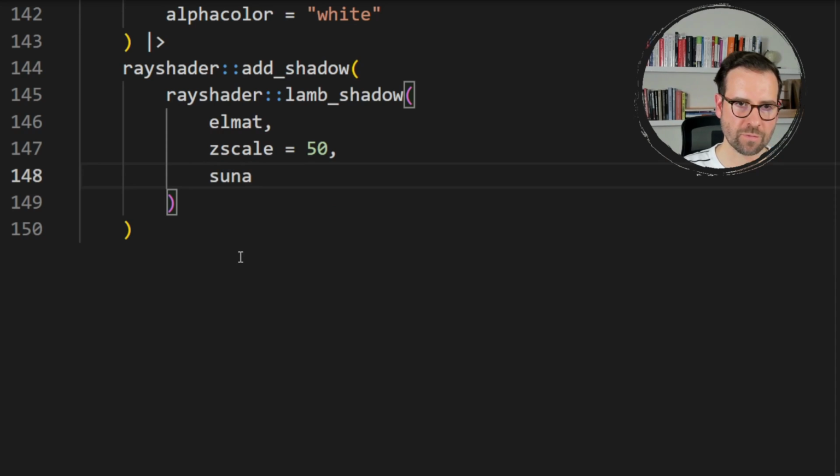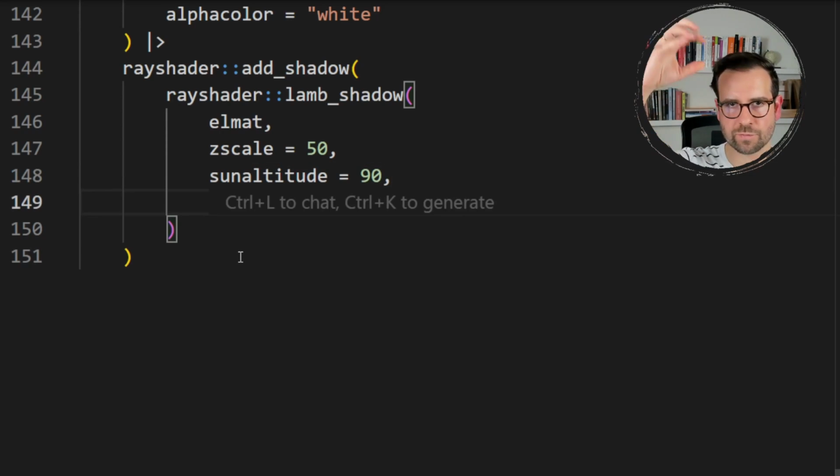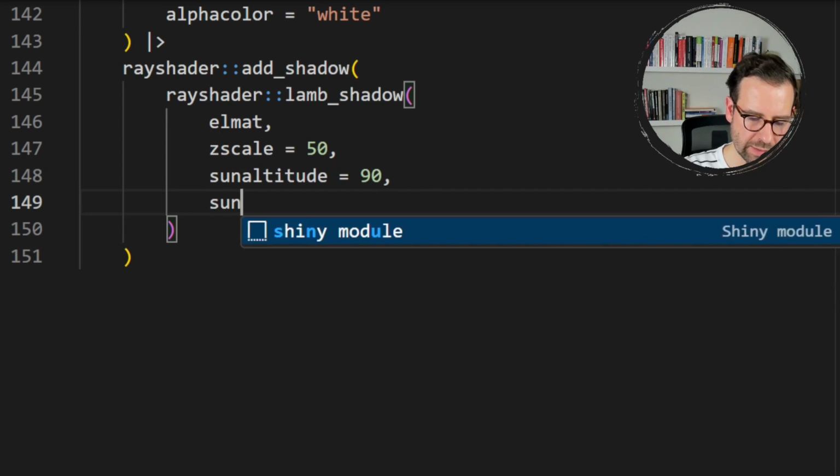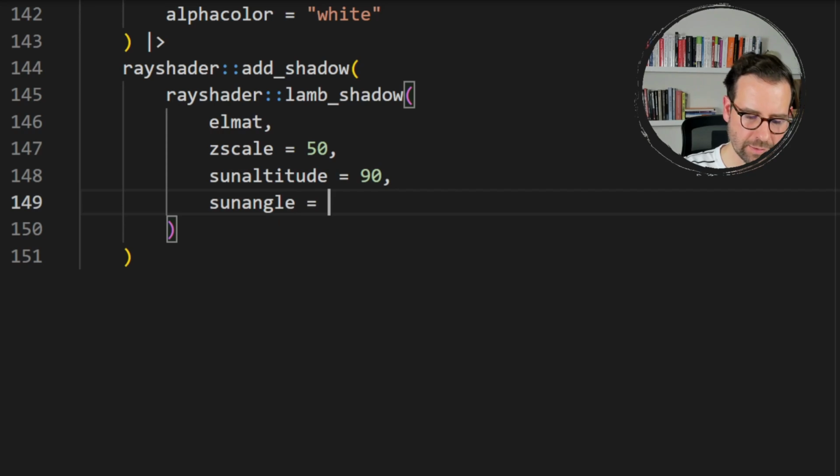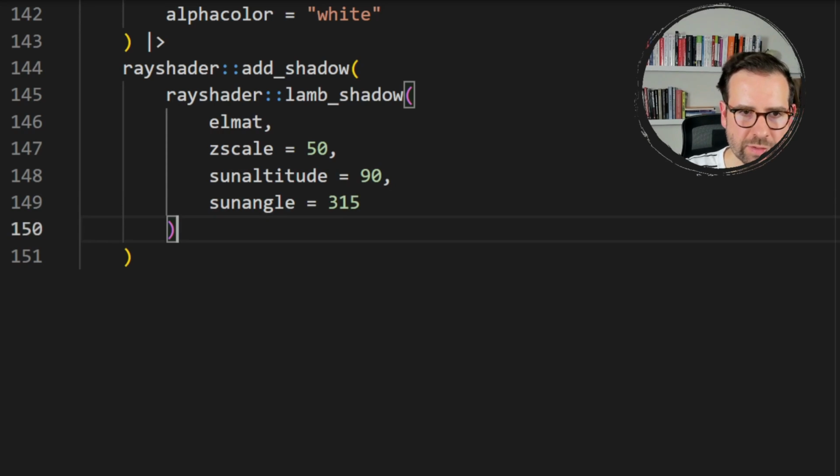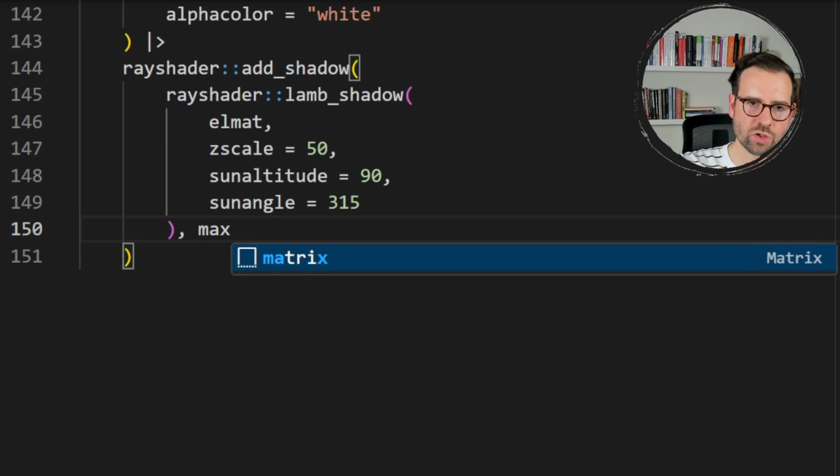You can also, for example, choose here sun altitude. It can be, for example, 90 degrees, so it means the source of light is coming directly onto the scene. So that's sun altitude. You can also choose sun angle, and I think 315 is anyways the default one. So these are some of the options that you can choose, and what you can also choose is how dark those shadows are going to be.